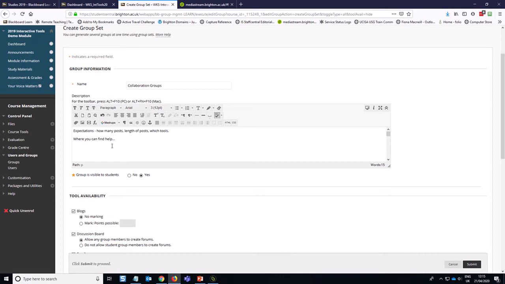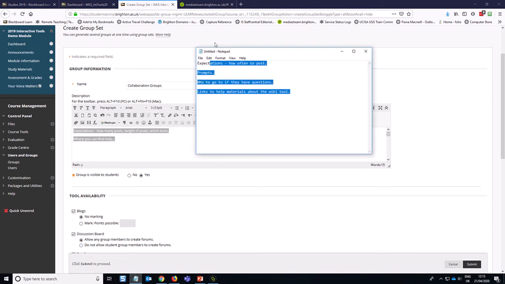So we're going to keep this bit a bit brief because we might want to add more of this detail into the tools themselves so it's contextually relevant. So I'm just going to copy this information into a quick notepad here so that I've got it handy for later.